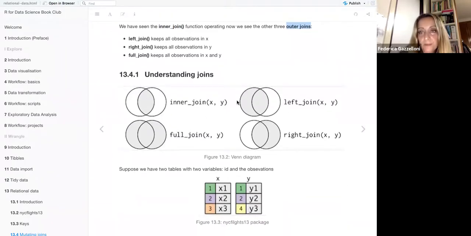I really like this picture because it really makes you understand what's happening. So this is the inner join function, and what does it do? This is the X table, this is the Y table. The inner join grabs just the common elements within the two tables. Then the left join: the table on the left, so the one that you start with. You start with X, then pipe it, left join, and then Y. So it takes into consideration the number of rows and the elements from X, so it keeps all of the observations in X. And if there are more observations in Y, it just discards them.